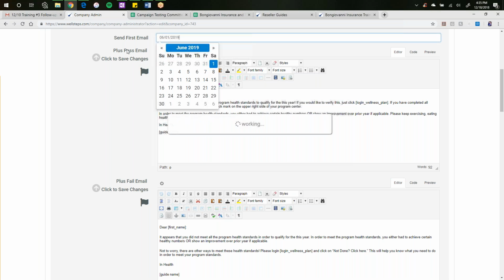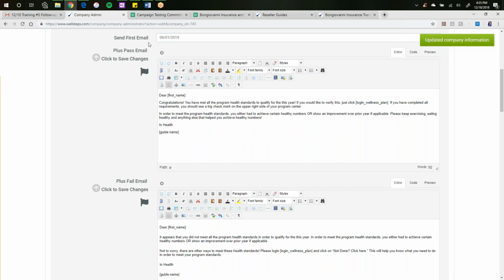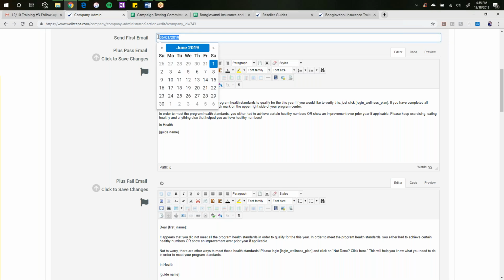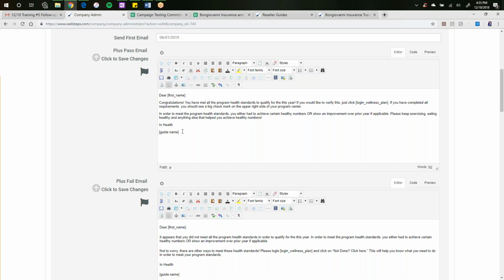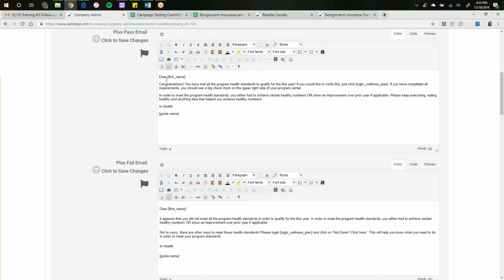Okay. So you can send this out for June, and then maybe January through June is when participants are getting uploaded, and starting on June 1st, the emails will be sent out based on their data. So they would either receive the plus pass email or the plus fail email based on their biometrics. And these are customizable. We have just a standard here, but you can edit it.